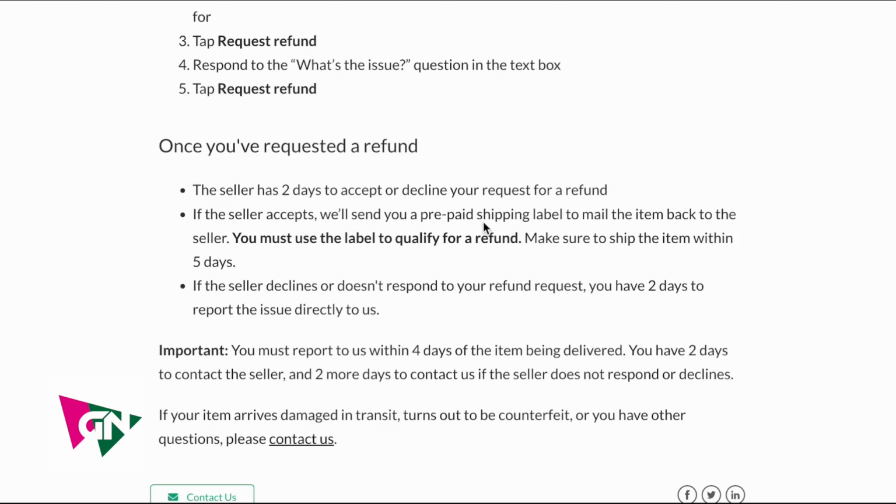If the seller declines or doesn't respond to your refund request, you have 2 days to report the issue directly to Offerup. So I've had certain scenarios in which the seller didn't respond to my refund request. And so because of that, I had to escalate the issue directly with Offerup. And usually Offerup is quite good at making sure that if the seller is just non-responsive and the product that you've purchased is defective in some sort of way, or it's not as what it was listed within the description, Offerup is usually quite good at making sure that you're taken care of.